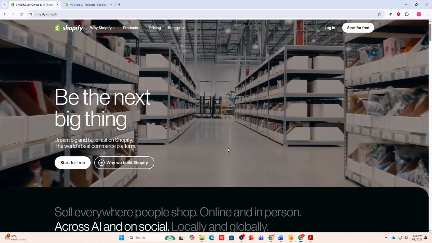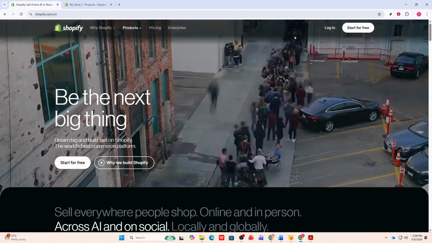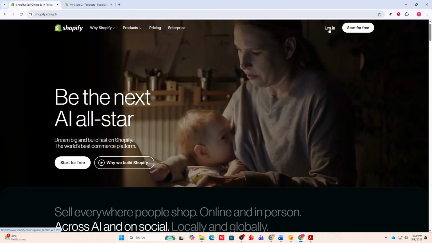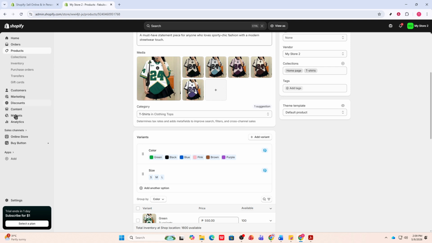First, log into your Shopify admin. This is the secure dashboard where you manage everything in your store. Once you're in, we're heading directly to the place that lists all your items so you can grab the link without hunting around. Next, go to Products.